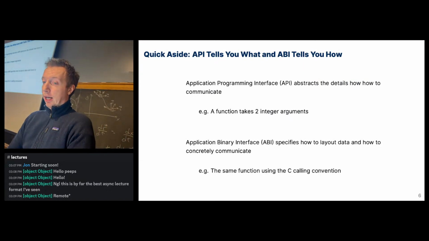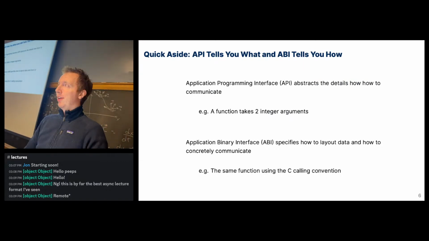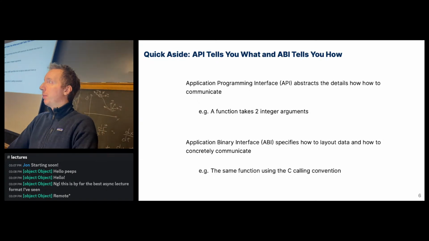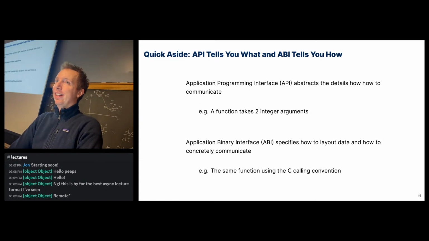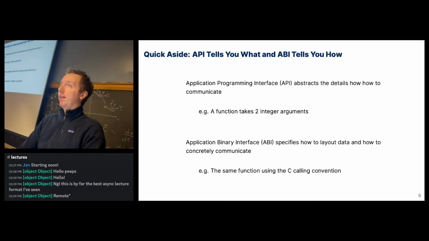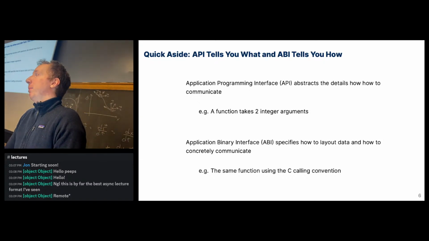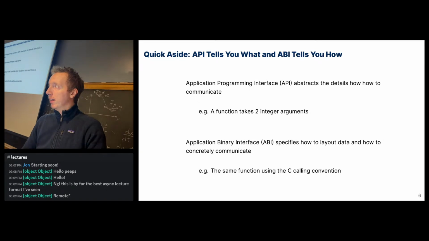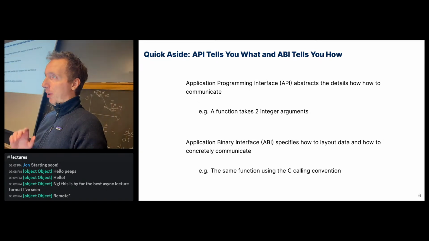So as a quick aside, there's a difference between an API and an ABI. An API is a high-level description of something, and an ABI is the nuts and bolts details, like when you were writing assembly, exactly how to pass your arguments and everything like that. So the first argument should go on the stack, or the first argument should go in a register, or something like that. Describing that is part of the ABI.